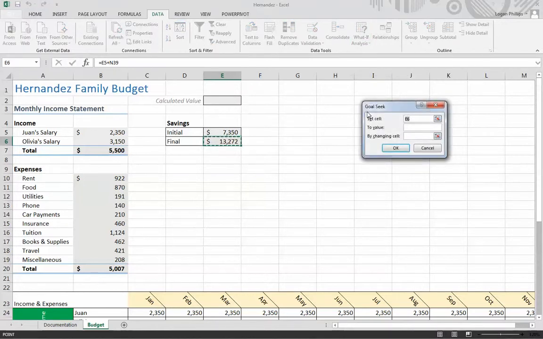Now remember, the set cell has to have a formula in it. If it's just a number, the goal seek is not going to work. So our set cell is going to be E6. We want to change it to a value of $15,000, and we're going to get to that value by changing Olivia's salary.